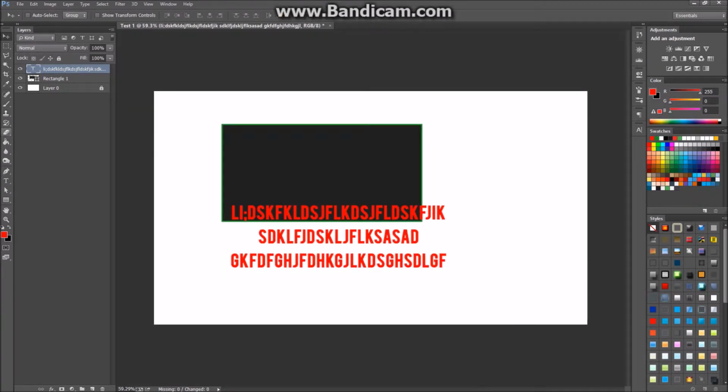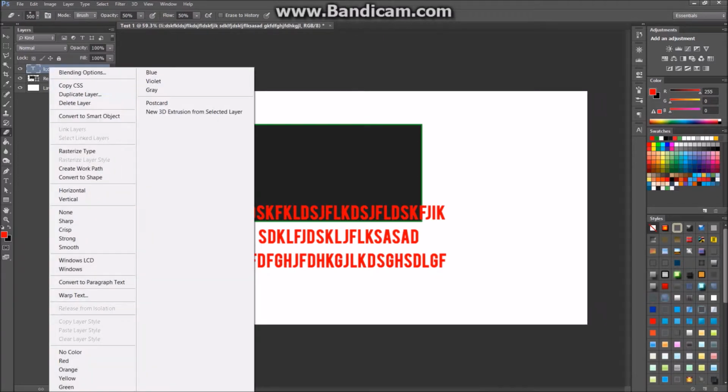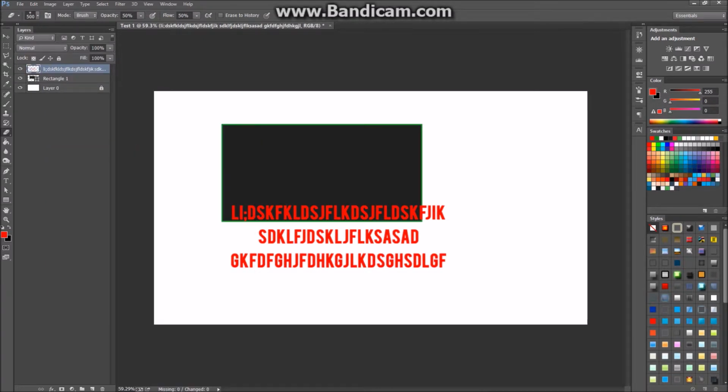Yes, so with the eraser you can delete stuff, but not if they're text or shapes. You need to first of all rasterize it, and then you can delete it. You have as well the opacity and the flow in the eraser.